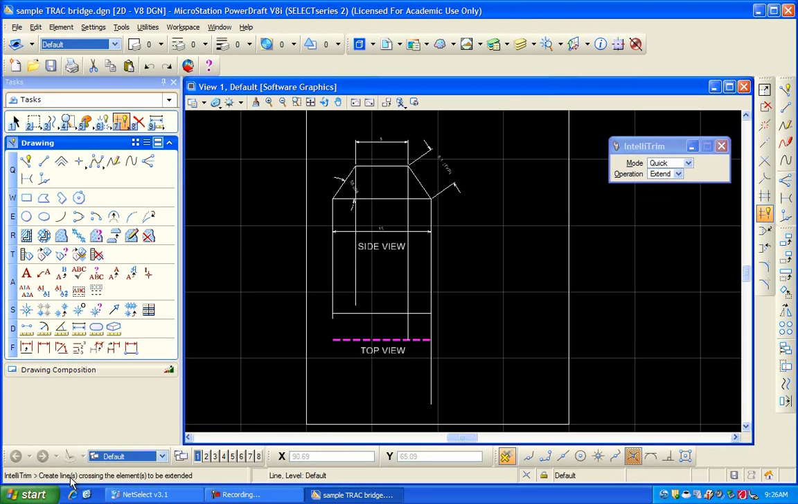Now it tells me create a line crossing the elements to be extended. I need to extend these two. So I do a data point and drag kind of an imaginary line across these two elements, and then when I let go of the data, it automatically extended those two there. So I'm good there. I have some lines that are still too long, so I don't want to extend anymore.